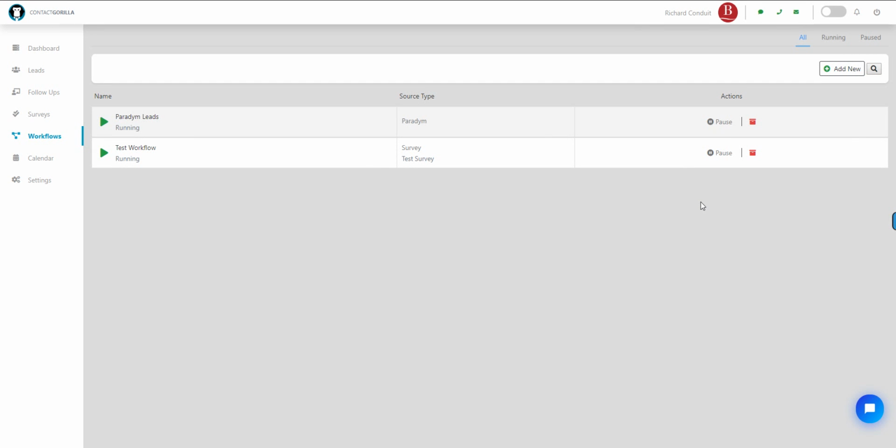And that is it. Every time somebody goes into the new survey that we've built and puts all their details in and clicks the submit button, it will automatically start that follow-up sequence.